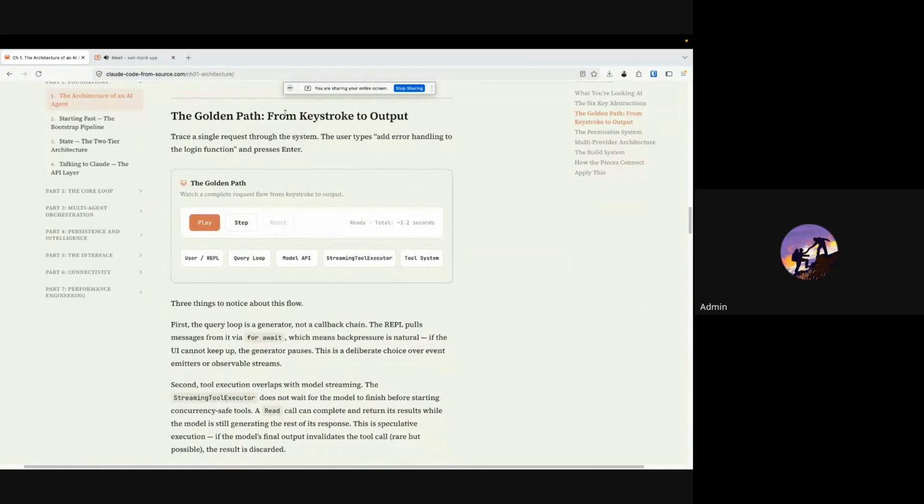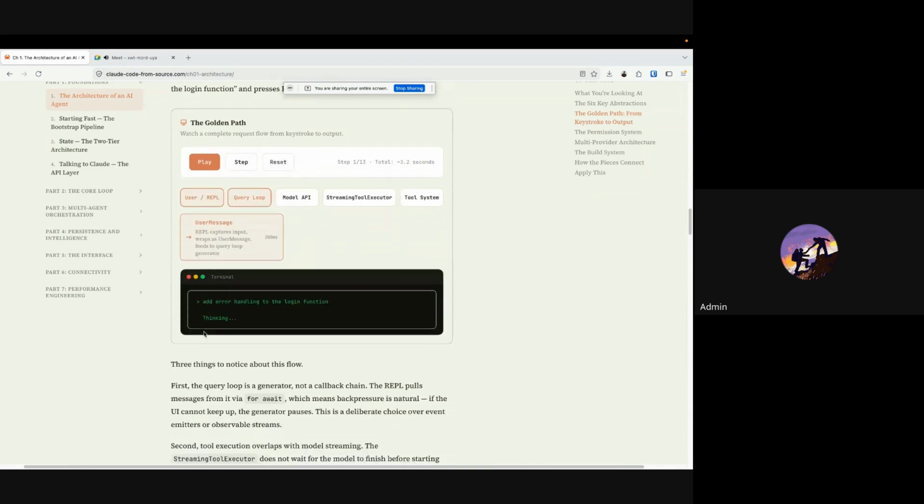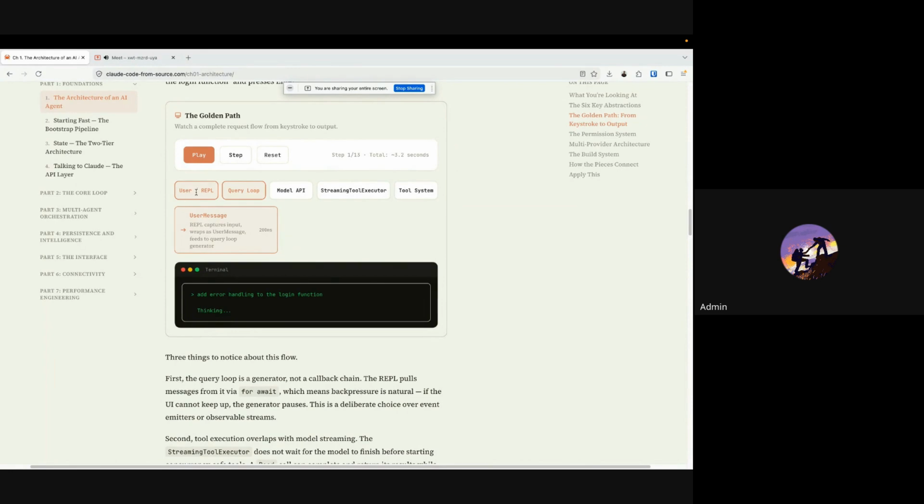How does it happen when you enter some prompt in Cursor? So I will start. The first thing that happens is that from the user or REPL, the user message goes to the query loop, and it looks like this: add error handling to the login function, and it starts thinking. REPL captures the input and wraps it as a user message.